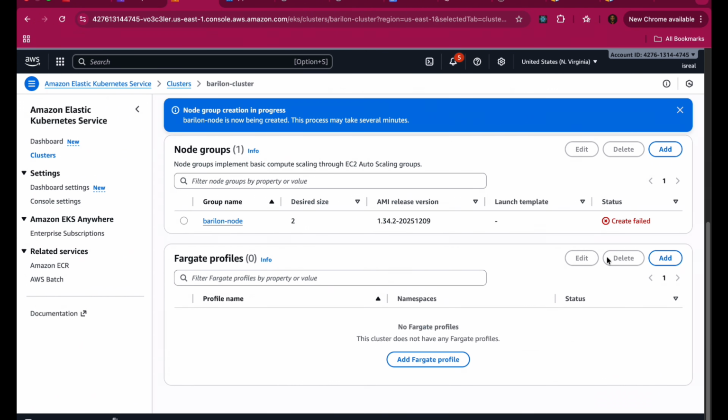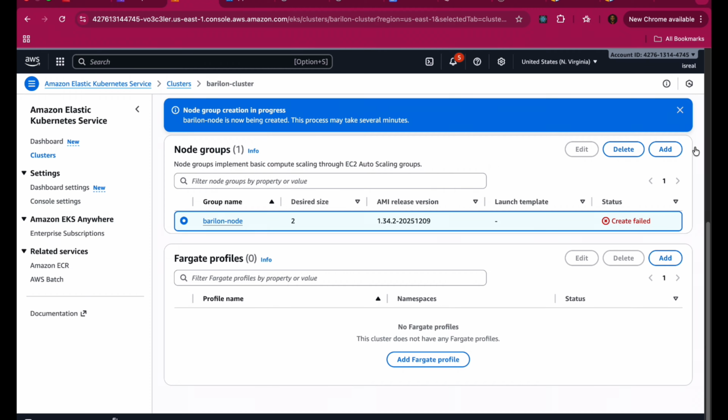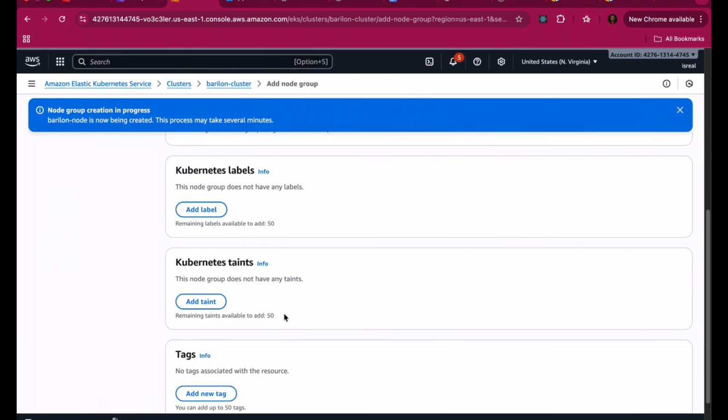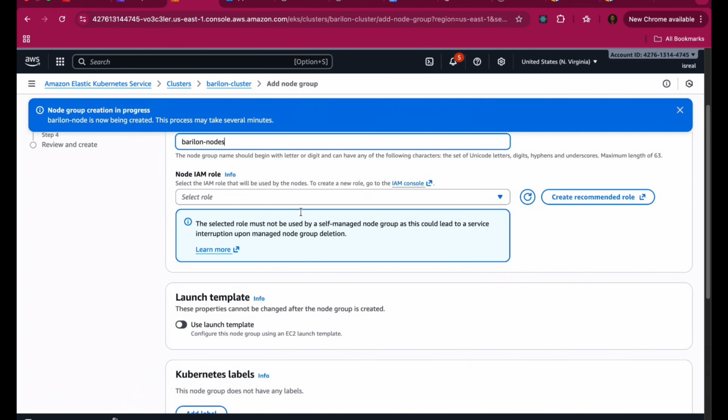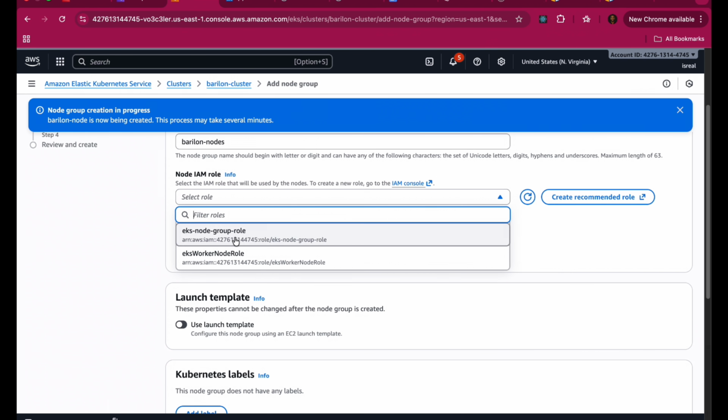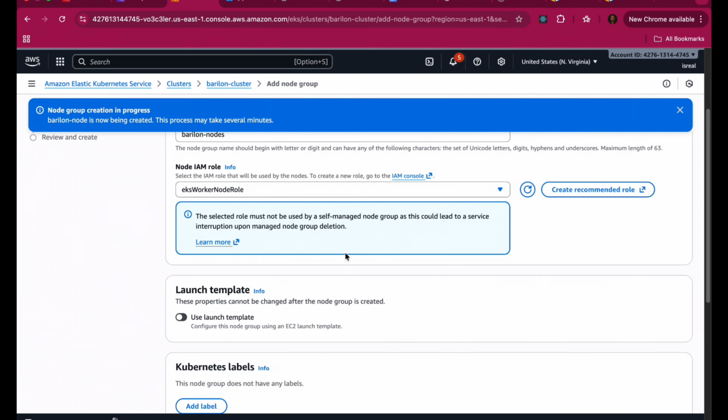and compute. This one already failed, so we can as well delete it, but let's create a new one first and we can delete that one. Let's go over again, type, let's still call it Barillon nodes, because if we say node, it's going to conflict with the other one we have there and it's not going to work. So leave it like that.